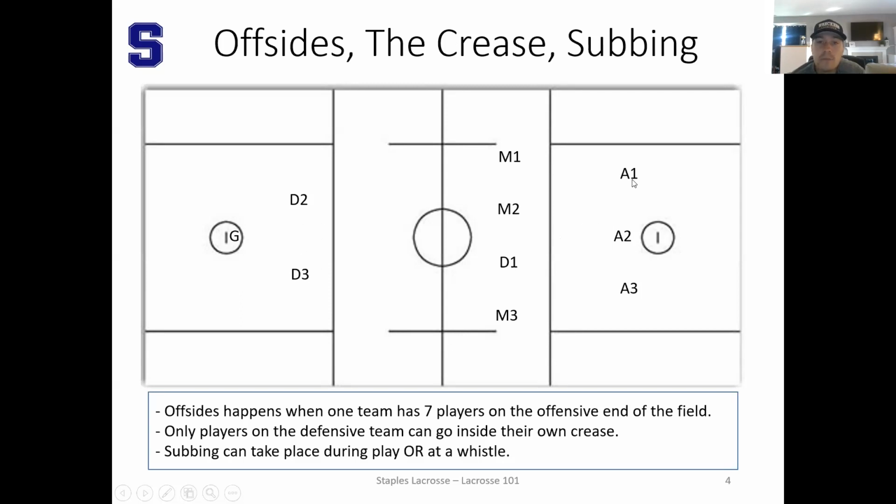So talking about offsides, it's basically when you have 7 players on the offensive end or 8 players on the defensive end, because you count the goalie as one of those players. So if in this case you've got the 3 attackmen across, all 3 middies go across, and a defenseman goes across, that would put 7 guys on the offensive end, right? So if we had the ball and this was our team, we go offsides. Since the ball's in our stick on our offensive end, all that happens is it's a turnover and we give the ball to the other team. There's no flag, no penalty, no time-serving foul for offsides.